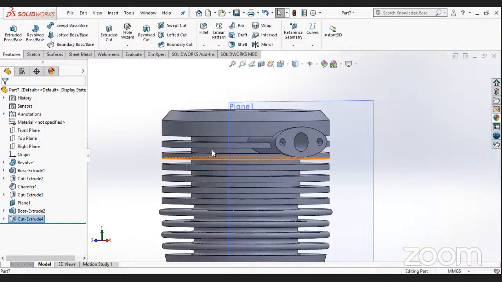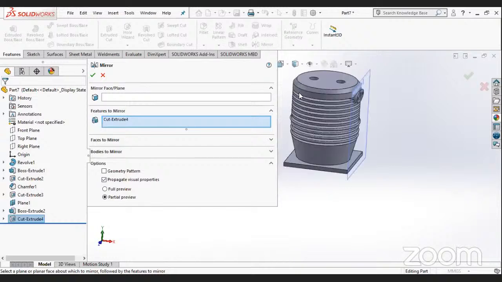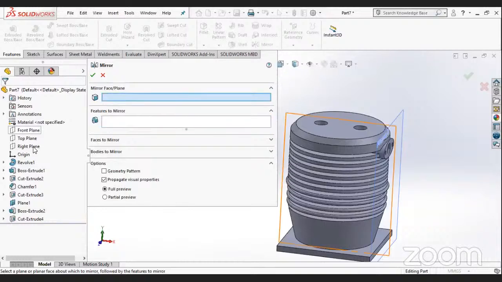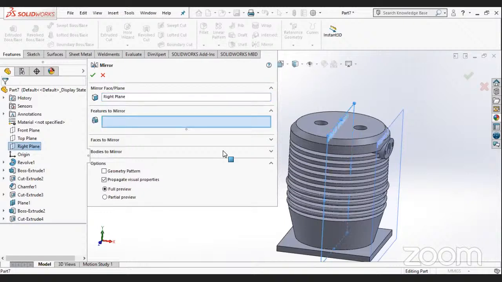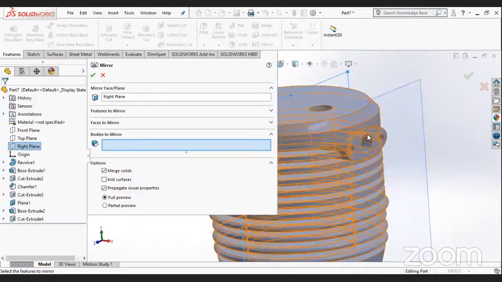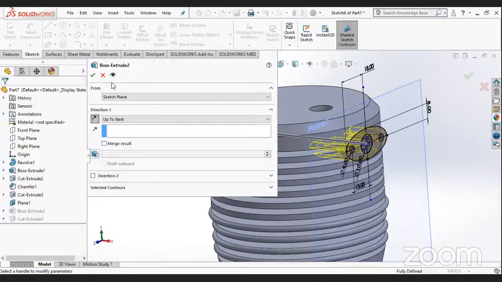So after making this, you will quickly mirror it on the other side. Go in the mirror option. We have to select a plane for mirroring a solid model. We'll do full preview. For the face, I'll select the middle one, which is the right plane. And now this is a body, so we have to select the body that you want to mirror, this particular body. You can see the whole part is selecting. You can again edit the extrude boss option, and you can remove here merge result, because of which the whole body was selected.